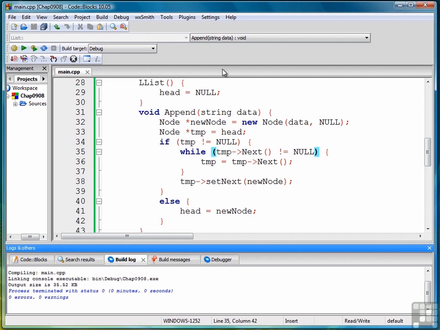In the next lesson, we're going to see how to print a linked list so that we can test, and then we'll put some data into a linked list and see how well it works. We'll do all that in the next lesson.